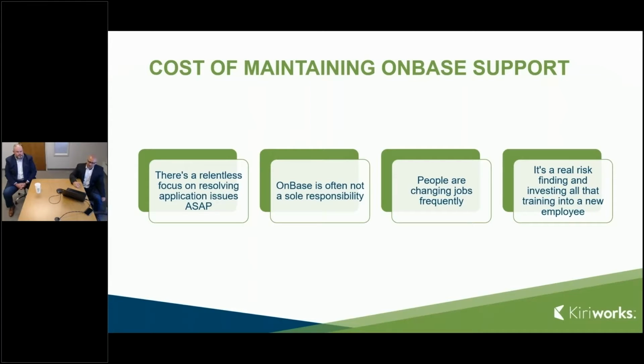Finally, in terms of the Great Recession, as some are coining it, people are changing jobs. So you may have someone that's well-trained and well-certified and knows the solution backwards and forwards, and they may go on for another opportunity. OnBase is still critical to your business functions. Who is managing that system?